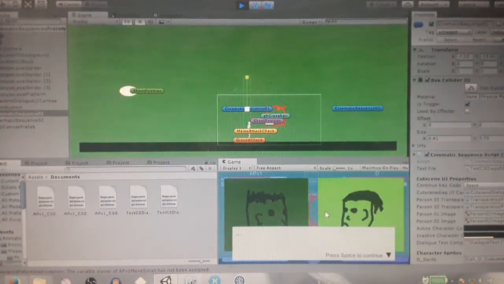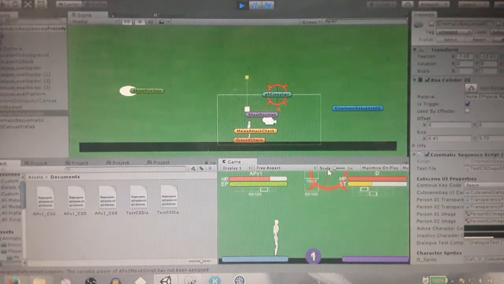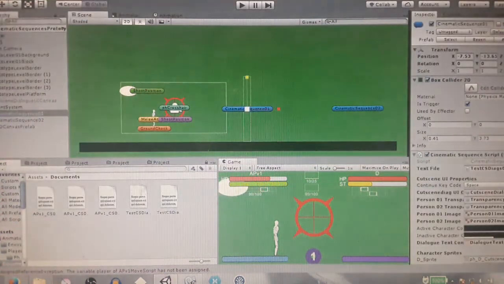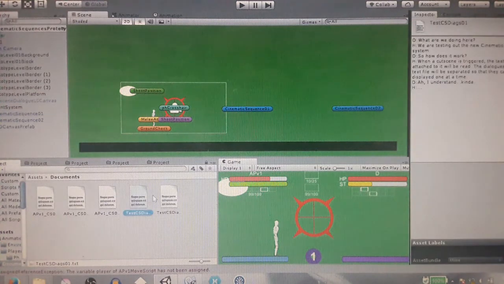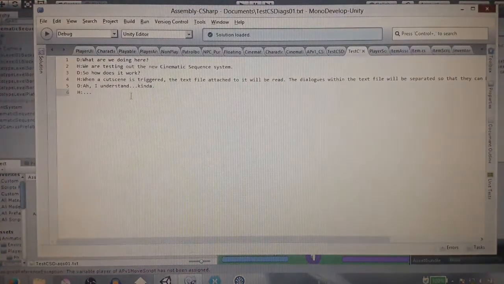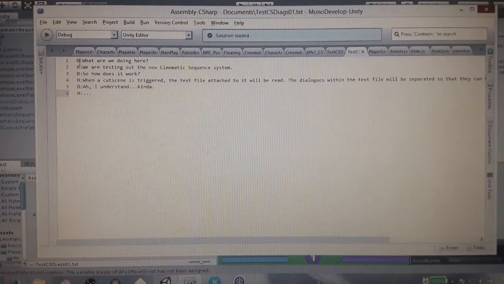And once the conversation is over, the cinematic sequence will exit automatically, and also that game object is going to get deactivated so that that particular cinematic sequence never triggers again. The dialogues are all written down in a text file, which is over here. These are simple text files. I've chosen a certain format, and as long as that format is followed, the cinematic sequence won't break.